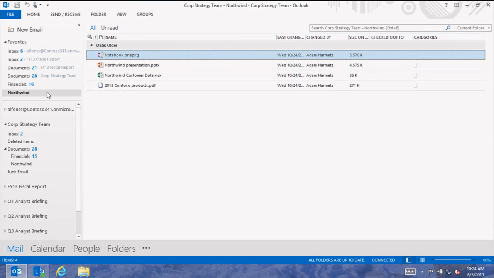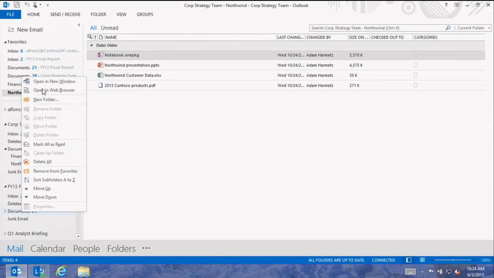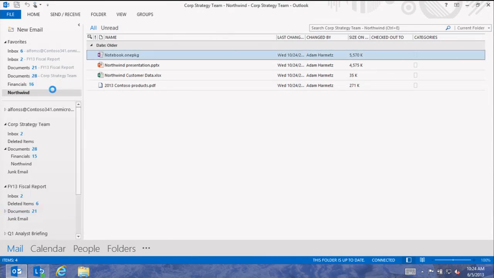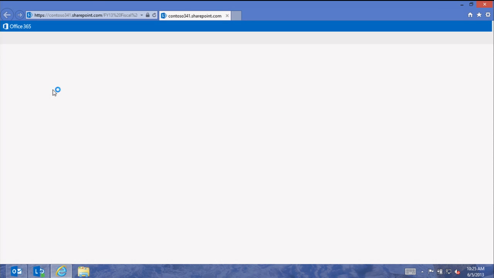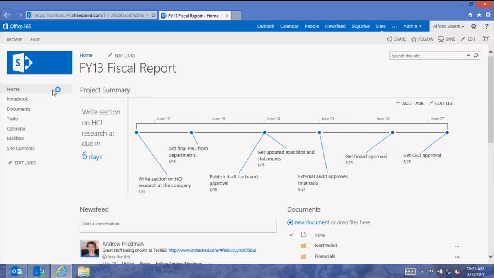Of course, I can also go at any time to one of those site mailboxes and say, I want to see the SharePoint site. I want to do more than just looking at the documents. I want to maybe see a timeline for the project. I want to see a task list. So I just go to Outlook, right-click on that document library, and say Open in Web Browser. And that will now open the SharePoint site that's connected to the site mailbox.